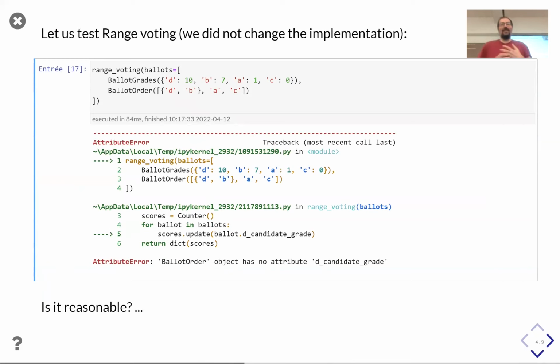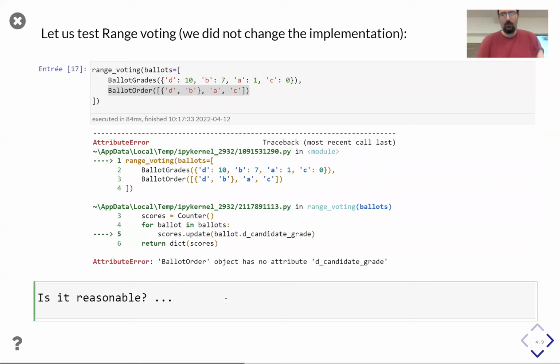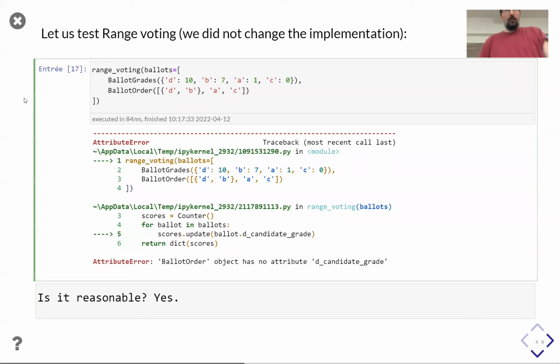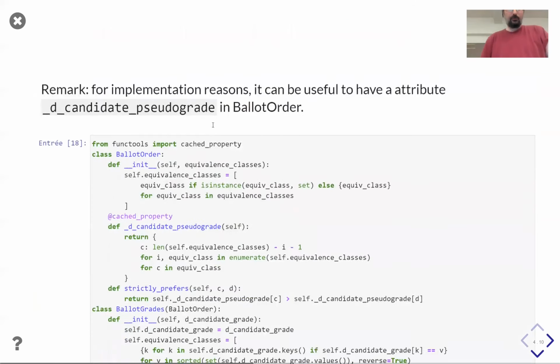So now let us test range voting in this second good option. I didn't have to change the implementation. In fact, it works as it was. So now I take a voter with ballot grades here and a ballot order here. So now it indeed raises an error, which is what we wanted, because it's stupid to use the second ballot without explicit conversion to grades.